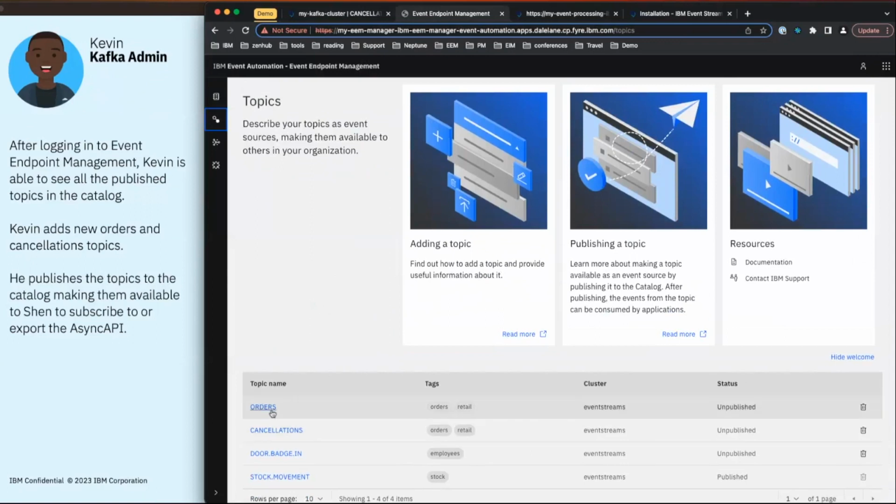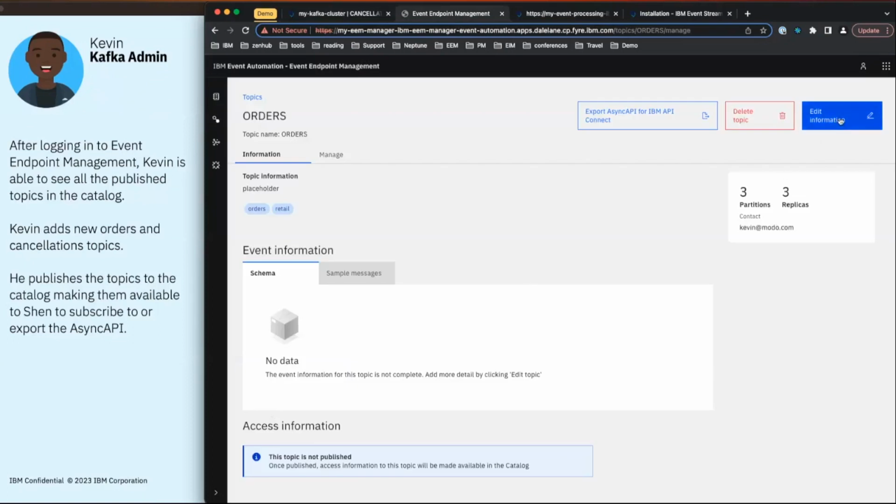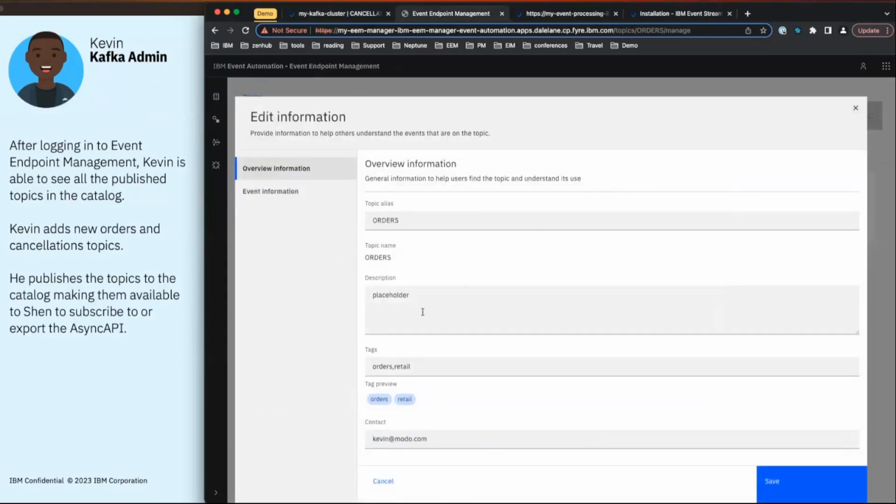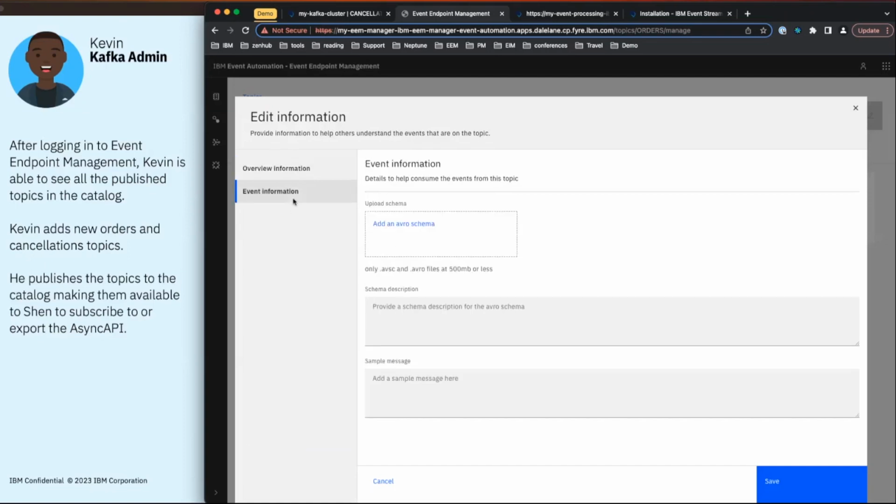So I've just seeded the system at the moment to kind of show you. So I'm just going to edit it here and add them in. So he will edit the information, he adds in the topic name, he will add in a description. So for example, events from the backend ordering system. And he can add in some more tags. There's the contact information for Kevin.